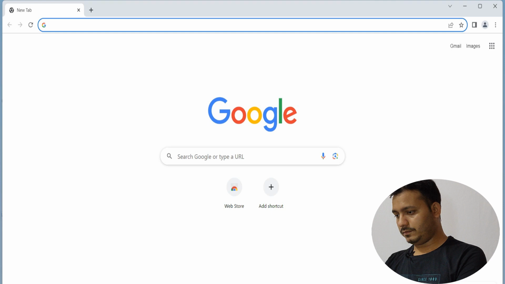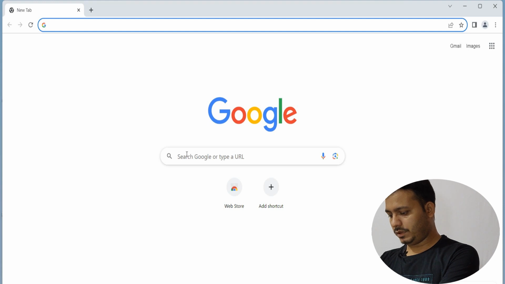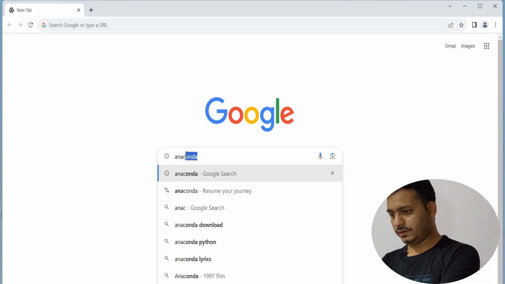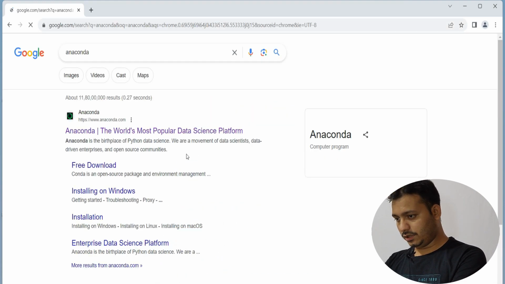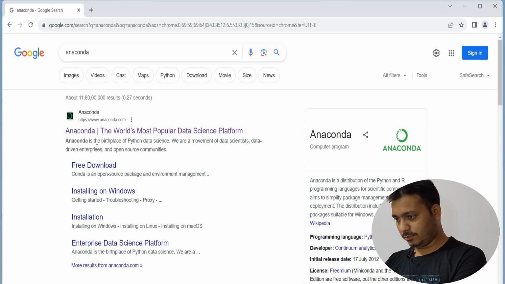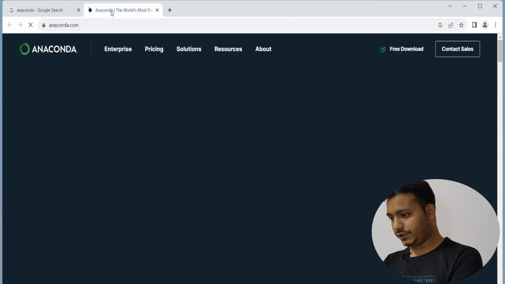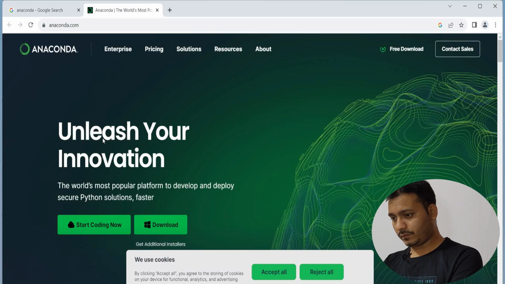Open your browser. Type Anaconda, enter. Then we will be getting one website here, www.anaconda.com. This is the official website of Anaconda. So we will be using this. Open that website. So this is the official website of Anaconda.